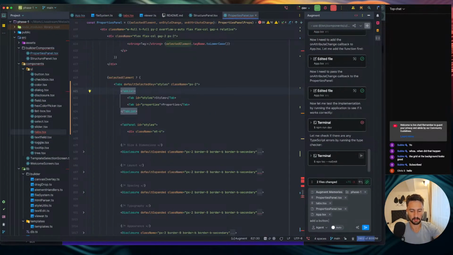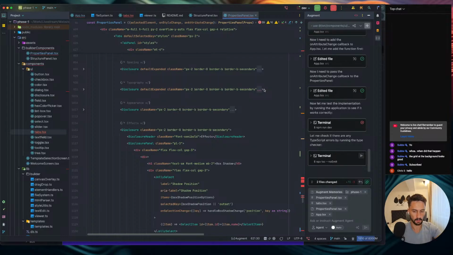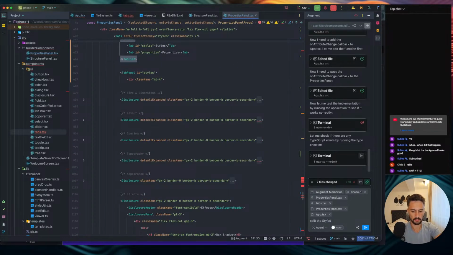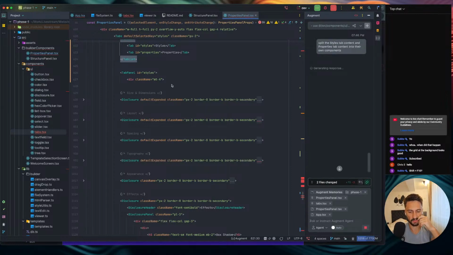Add a button inside. Actually, let me split these things. Split the styles, content, and properties tab content into their own components. This will make it easier for us to wait for the AI to write something in the future.